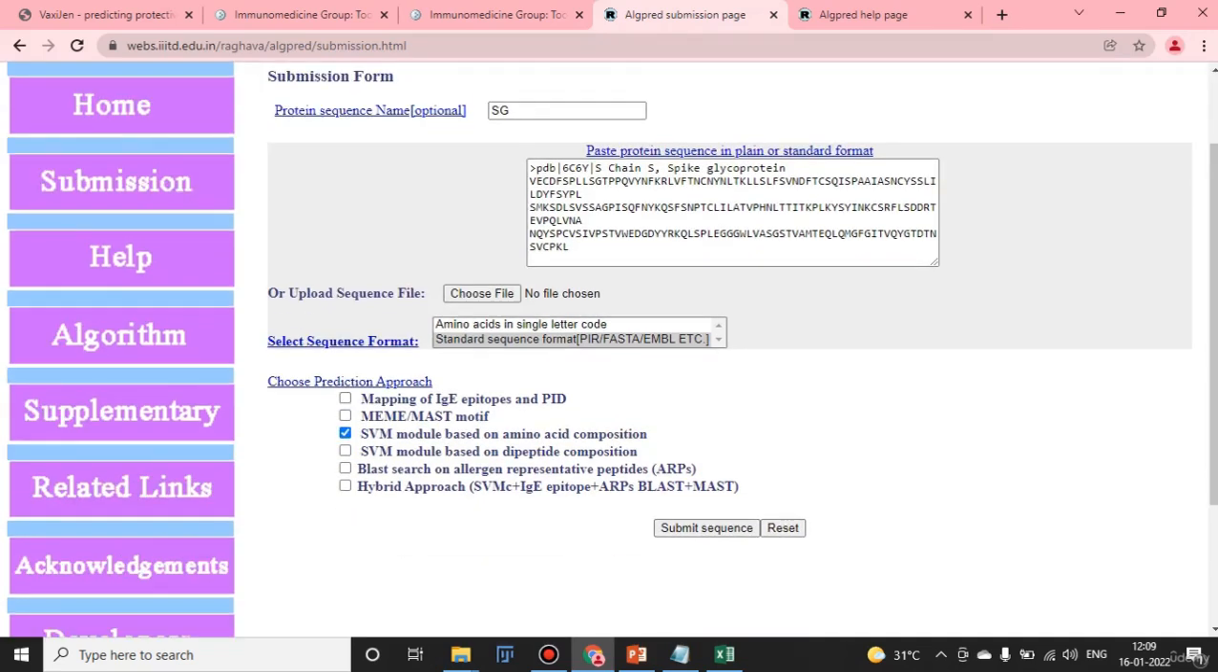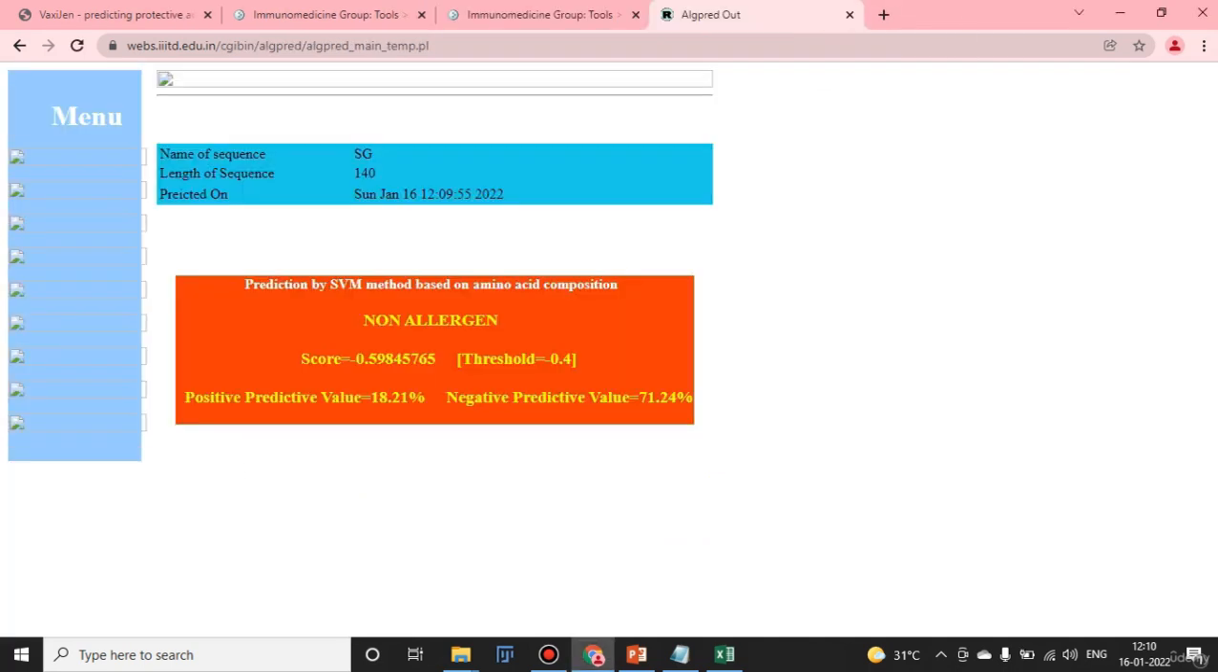After doing all this, now we have done everything, right? Submit the sequence. Then wait for the results to come, and here is the result. Let me start with the first. The name of the sequence, length of the sequence was 140, and now the prediction by this approach: it's predicted as non-allergen.